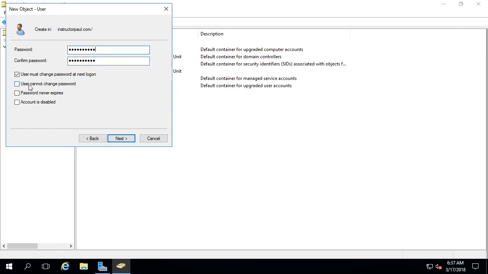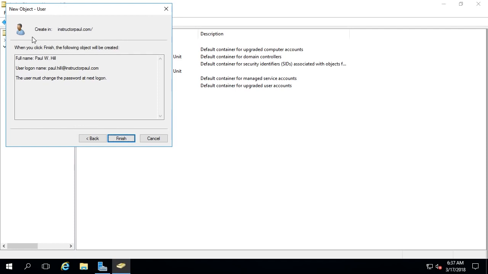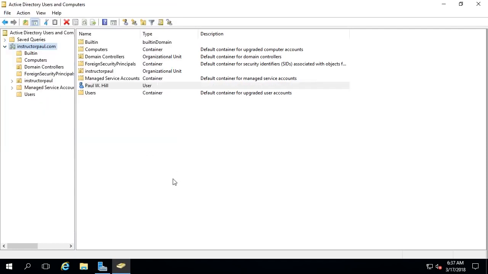So we don't want to say user cannot change password. And we don't want to say password never expires because we want the user to change their password from time to time. And if we wanted to, we could say account is disabled. A lot of times when you create an account ahead of time, it's a good security practice to disable the account until they arrive. But I'm not going to do that because I'm going to use the account right after I log into it. So I'm going to click next, and it's going to say, when you click finish, the object will be created. So let's click finish.